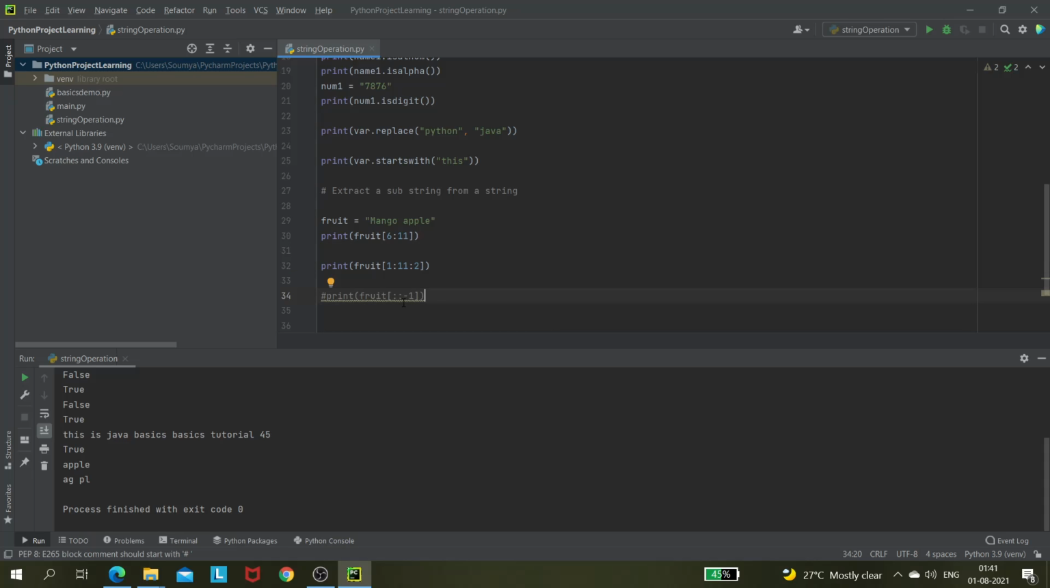Now, if you carefully observe what I have done here, I have used the double colon. So let's say someone is using here print fruit colon, only this, nothing is there, right? This part is not there, just one single colon is there. That means here the first position is 0 and the last position will be the last character. So by default Python will automatically consider the first one as 0 and the last one as the length of the fruit.